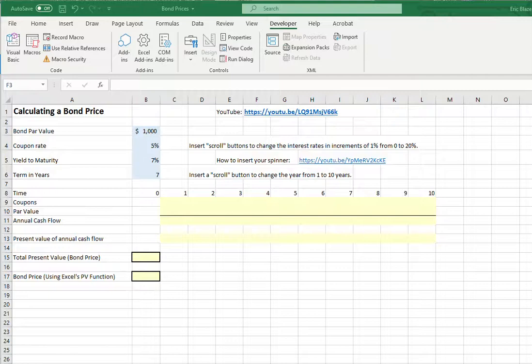In this video, we're going to walk through how to insert a spinner to increment our interest rates. And we want to increment them from 1% to 20%. First thing we need to do is put the spinner in.